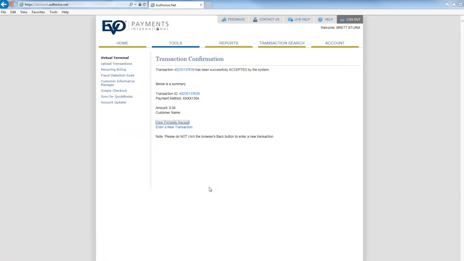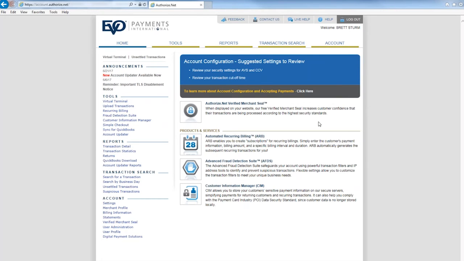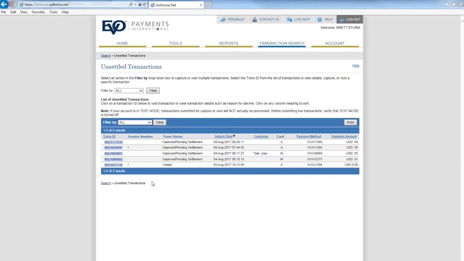Now let's say I've ran some transactions and I would like to review them. I can do so by going to Transaction Search, Unsettled Transactions to see the day's unsettled transactions. As you can see here, we've been busy. From here, I could click on a transaction to further review it. You could also void it by clicking on this button.